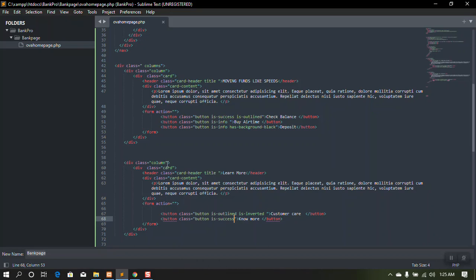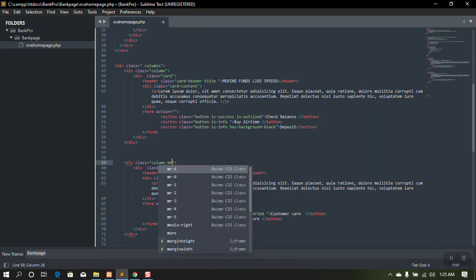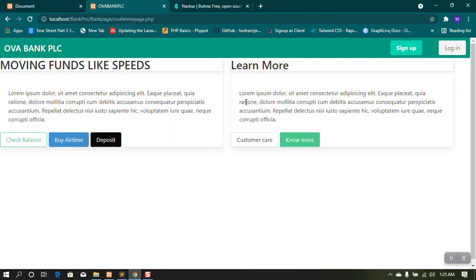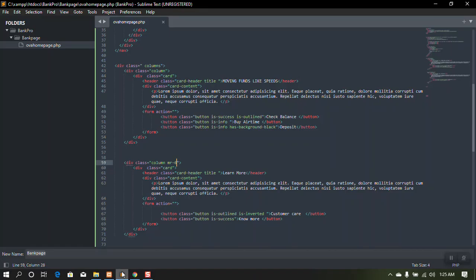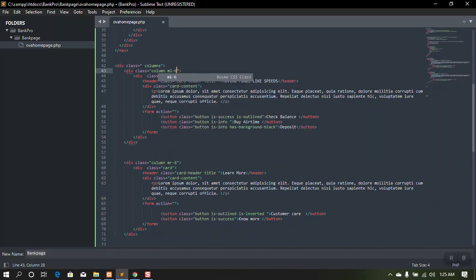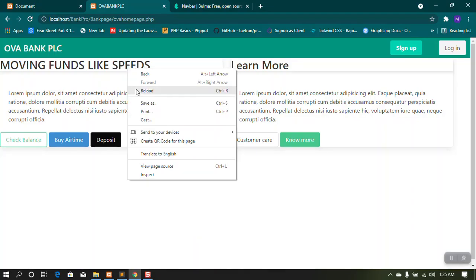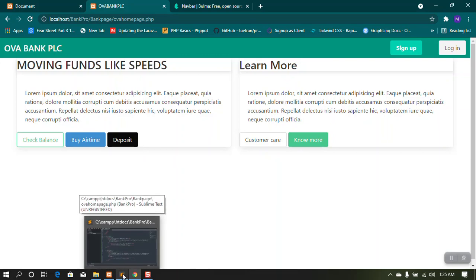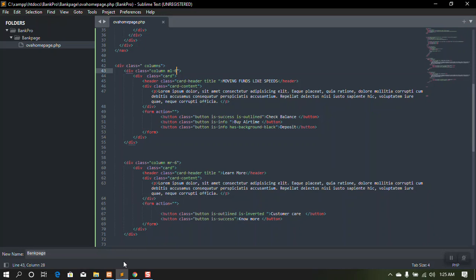Now let's add the margin right to this one here. Now it's spaced like that. Let's add the margin left to this side here. So it's very simple. Instead of writing the CSS code for the margin, Bulma is very simple, fast, easy to use, blah blah blah. Okay, I think we're done.